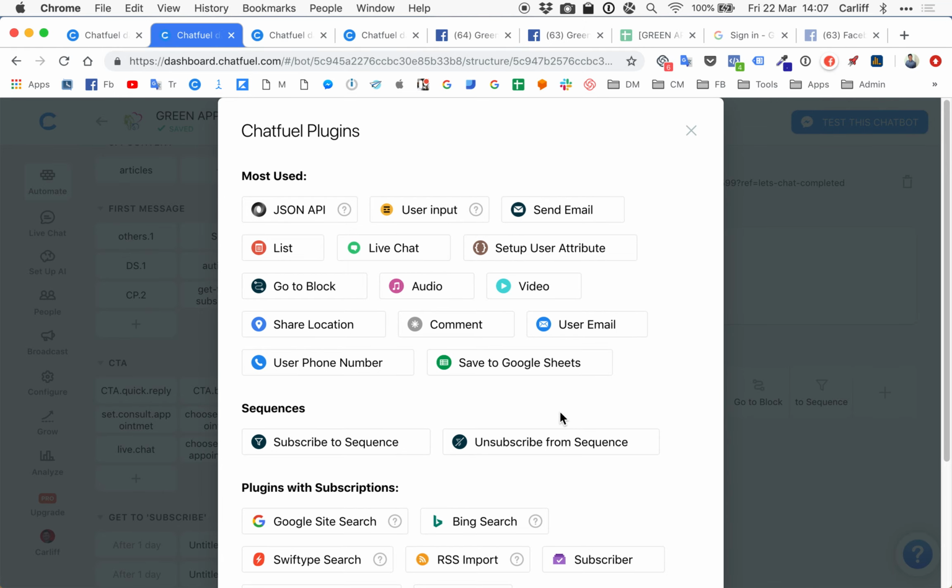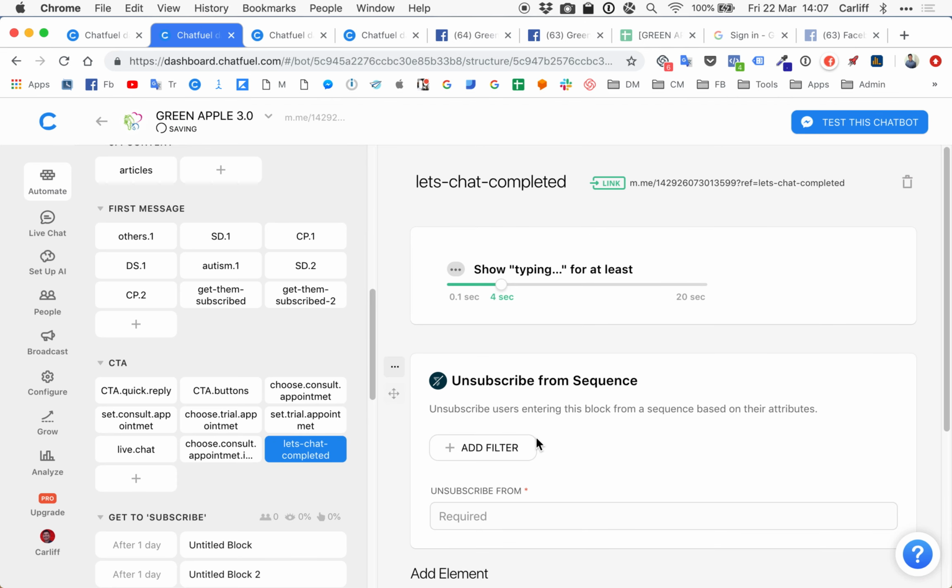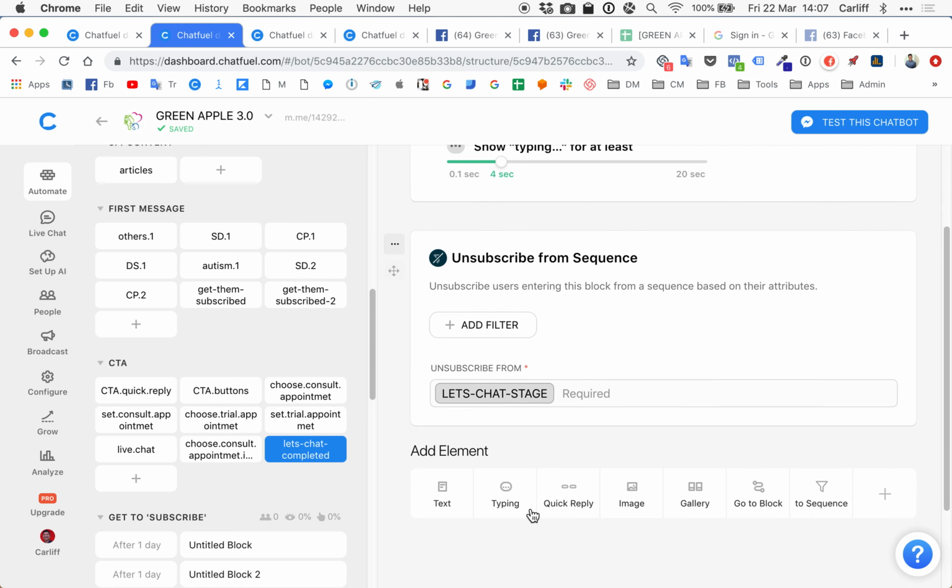Because they already confirmed that they had their appointment, confirmed they had chat. So then, just unsubscribe. Yes, you want to unsubscribe them from the Let's Chat sequence, right? Yeah. So let's unsubscribe to Let's Chat stage. Okay. Done. Really good. No more info.